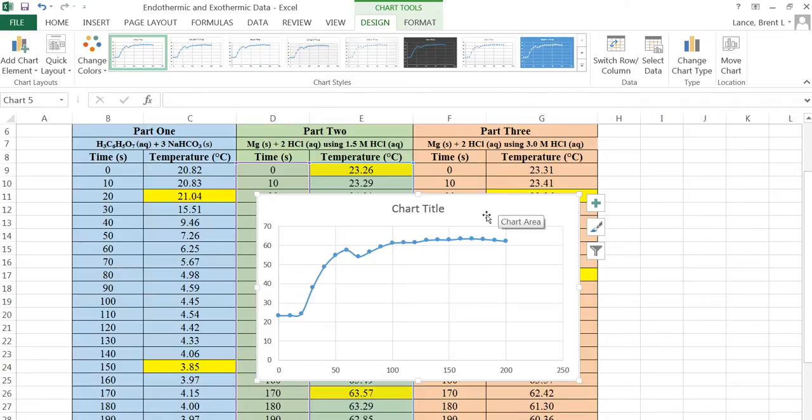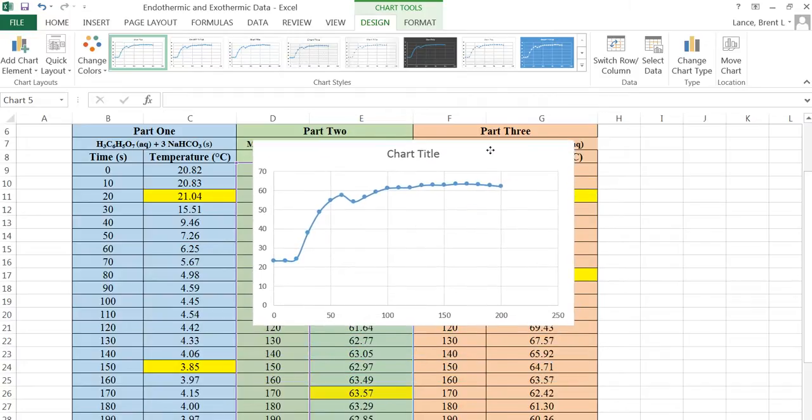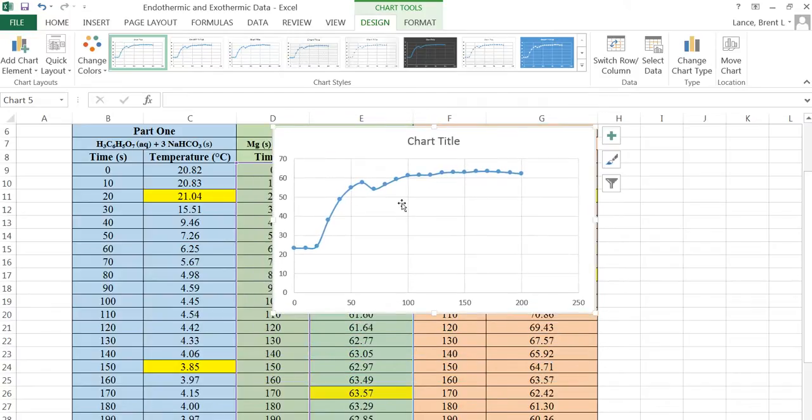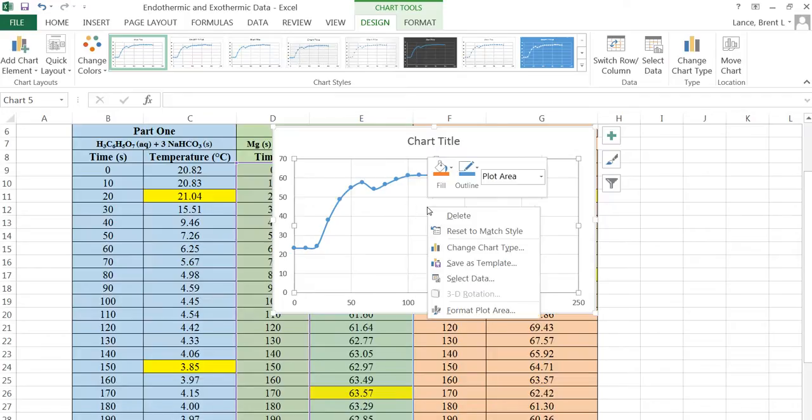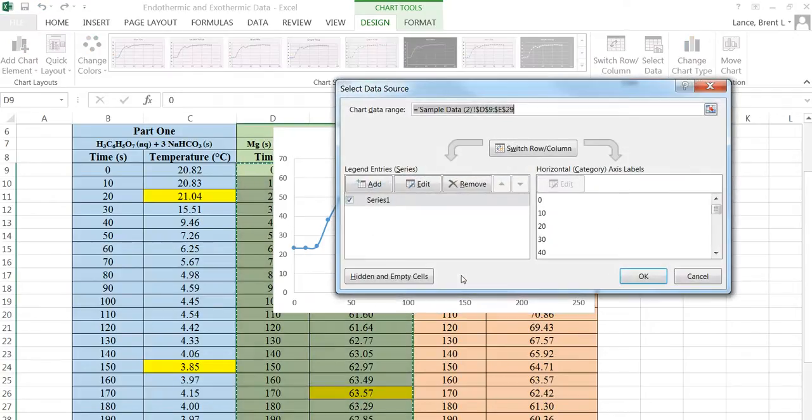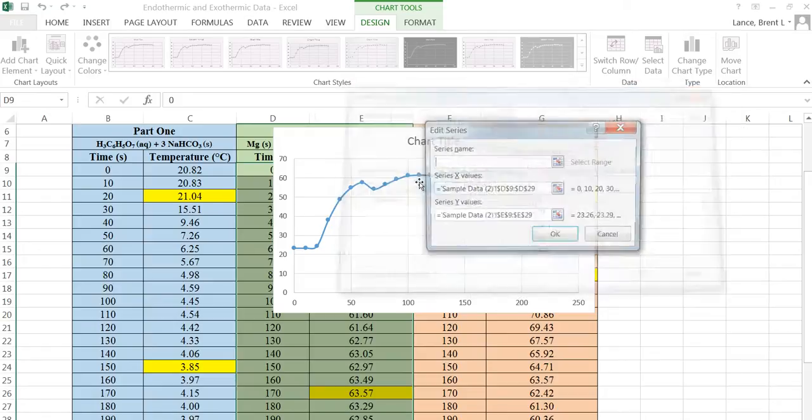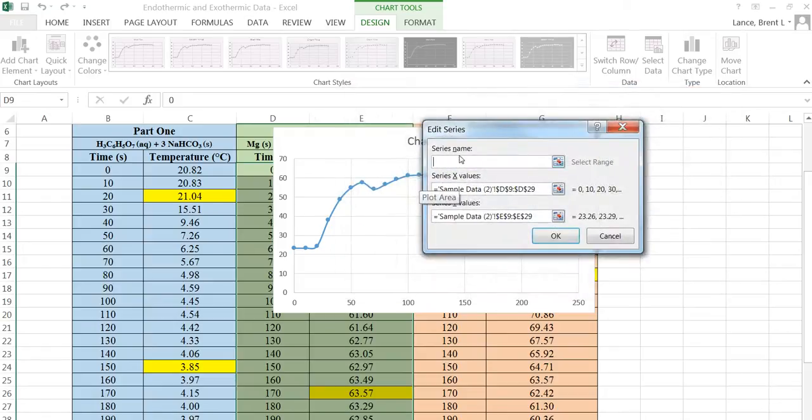Then you're going to compare one reaction with another reaction. So this part here, just click in the middle somewhere, right click, and go to select data. When you do that, you'll get this kind of a box here. This box has what you've already graphed, and it's called Series 1, but it's not Series 1. We're going to rename it, so we're going to give it a name.